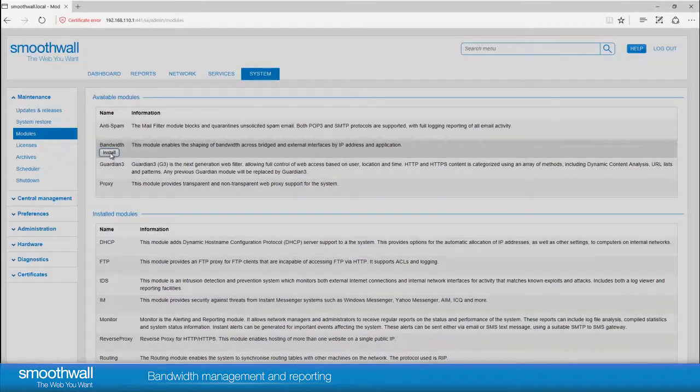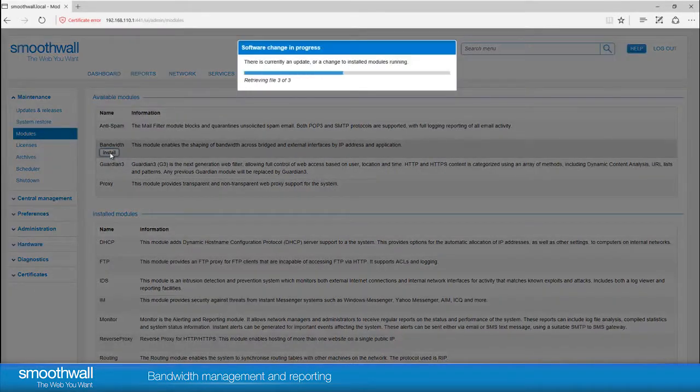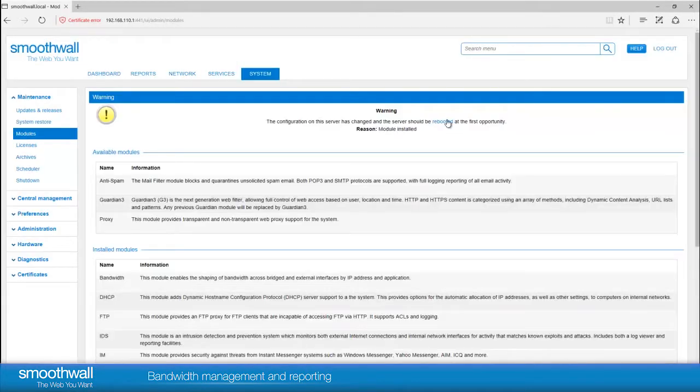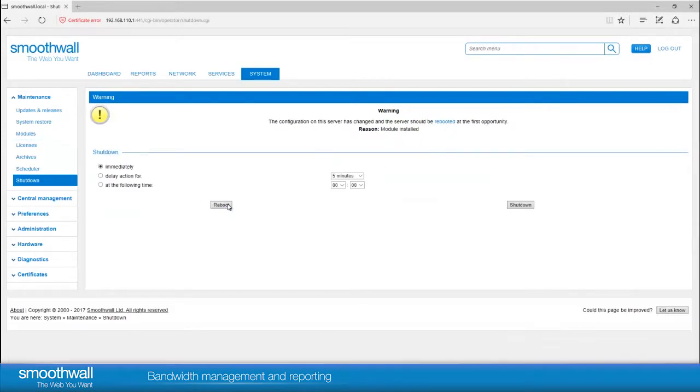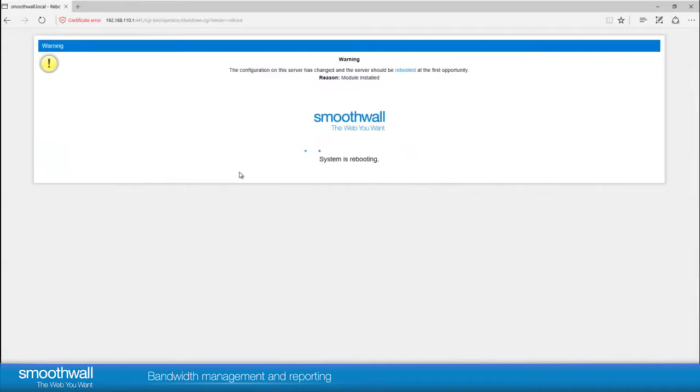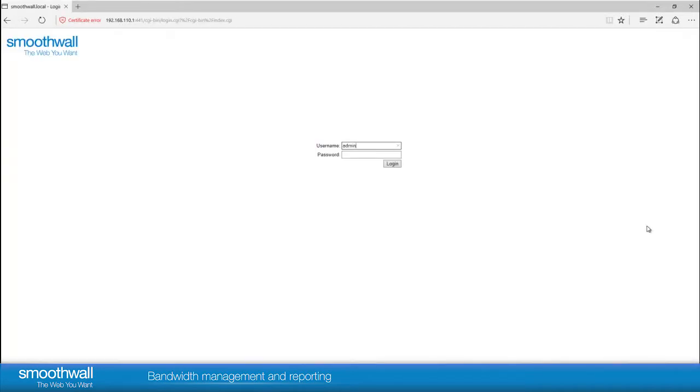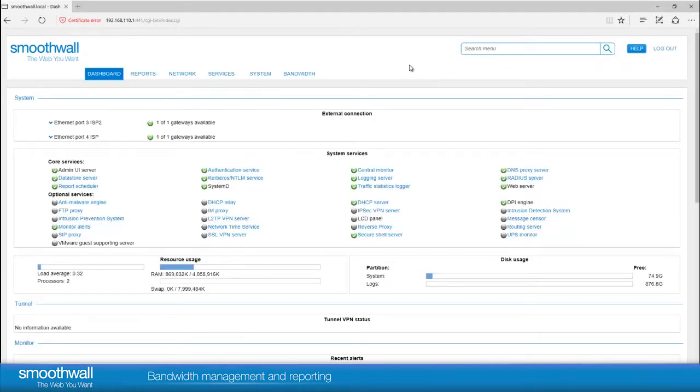Most modules will require that you reboot the system when they are complete. The Smoothwall will display a warning. Click to reboot when prompted. Once the reboot is complete, sign into the user interface as usual. You will now see that the Bandwidth tab is available at the top of the user interface.